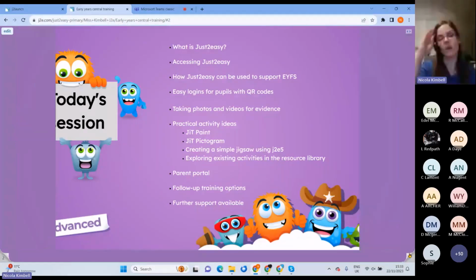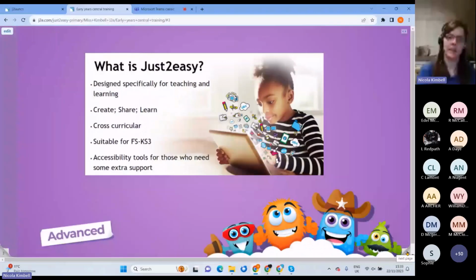Right, for those of you that are brand new to the site, you might be wondering what is Just2easy. It is a learning platform that's designed specifically for teaching and learning. So it's designed for children to be able to use as independently as possible as their age allows it. Now, the beauty of that is it's very much icon-based, it's colourful, it's intuitive, and the kids tend to pick it up really quickly. We want our users to be able to create, share and learn, and to do that as easily as possible, hence the name, Just2easy.